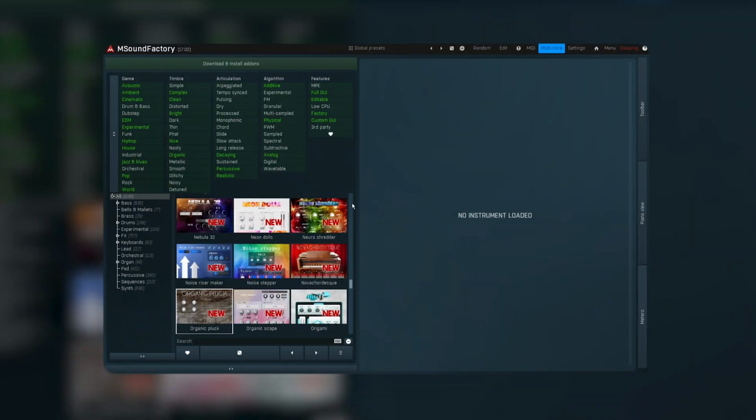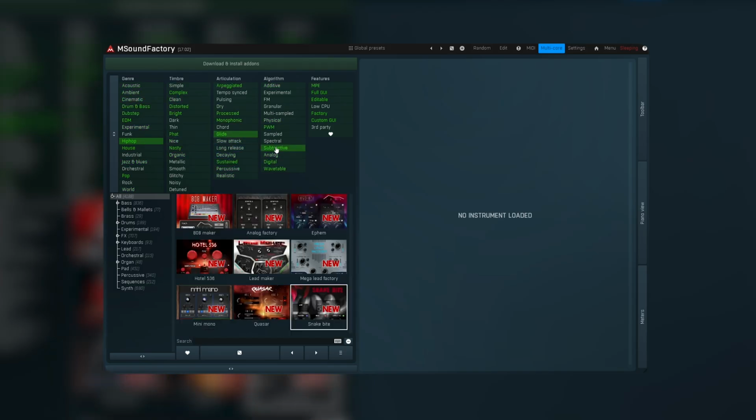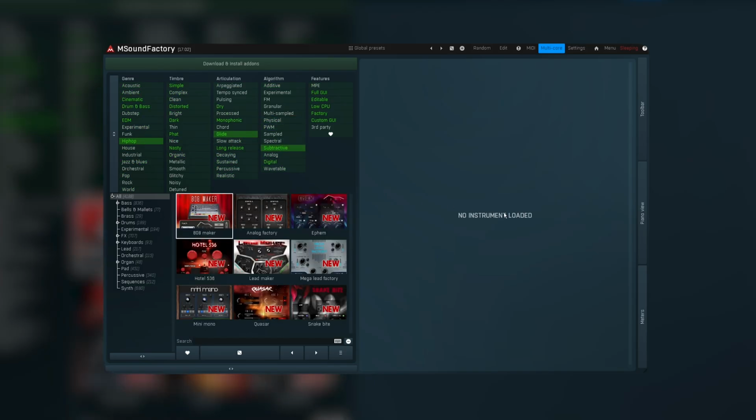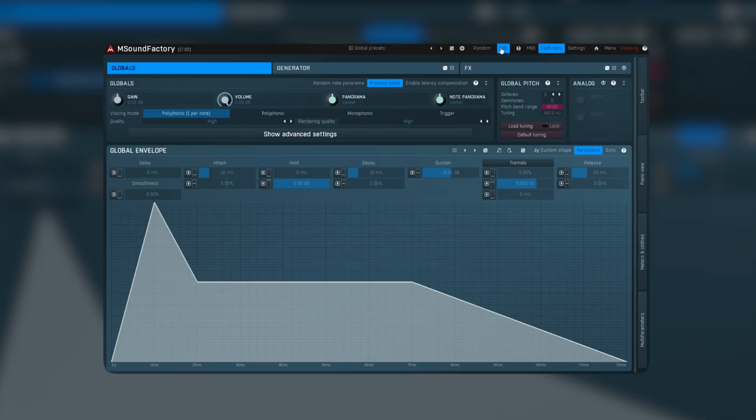When you load up the plugin for the first time, this is what you'll see. On the left, a smorgasbord of pre-made instruments ready for you to play and create music instantly. On the right, it's pretty much empty. To get stuck into creating your own virtual instrument, let's head to the top right and hit edit.